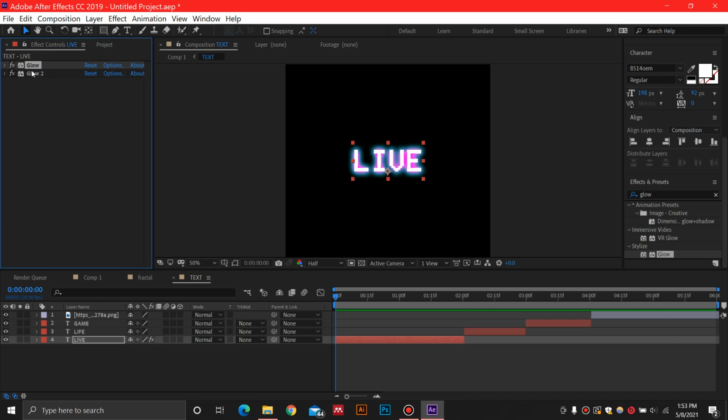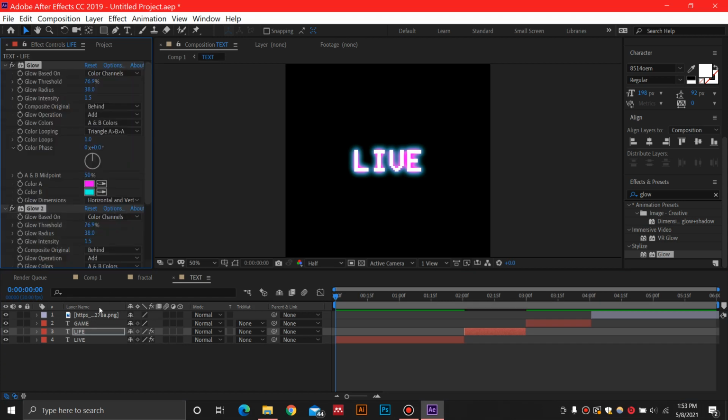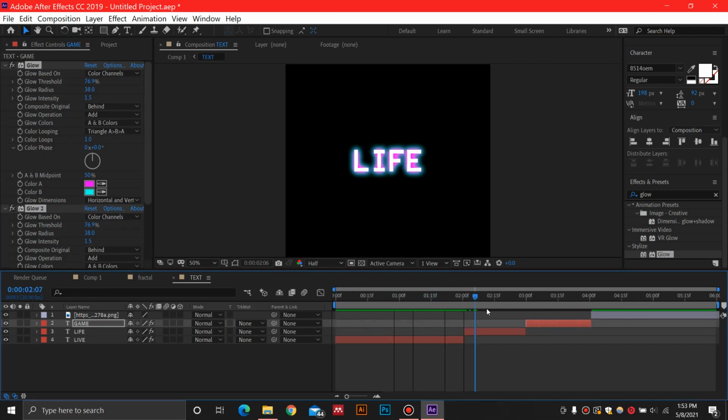So I'm going to press Shift, copy both of these, Control C, and paste these in the other text layers, the second one and the third one. As you can see, all of our text has this nice glow effect. If you want, you can also add it to your logo, but it's not going to look that nice.